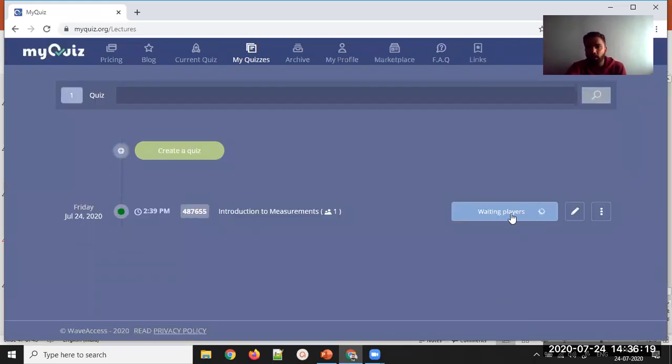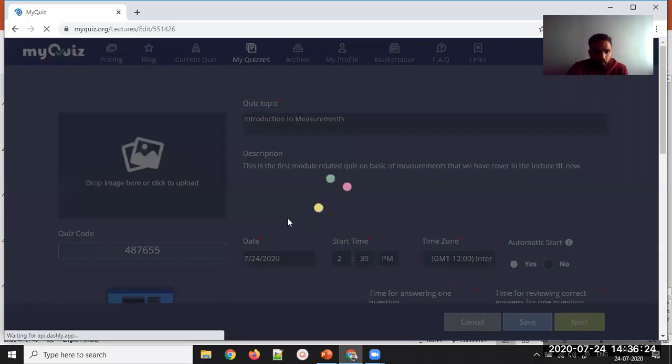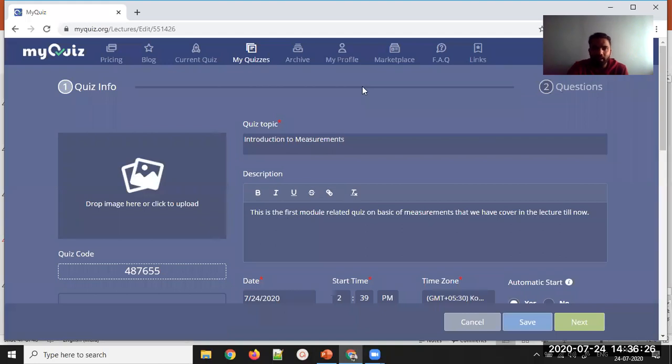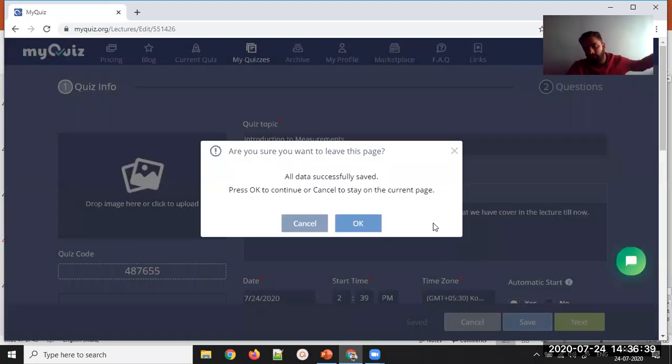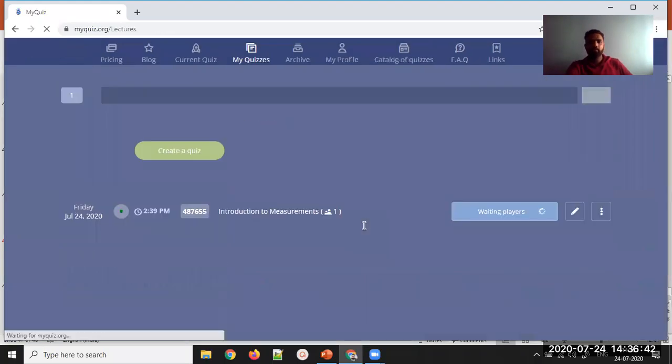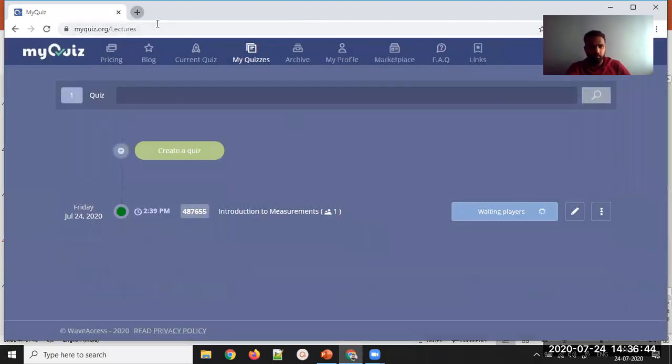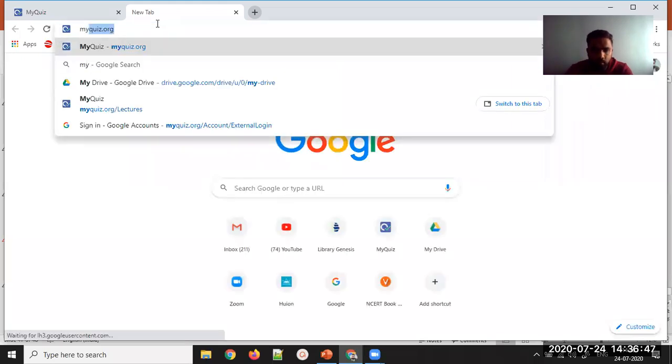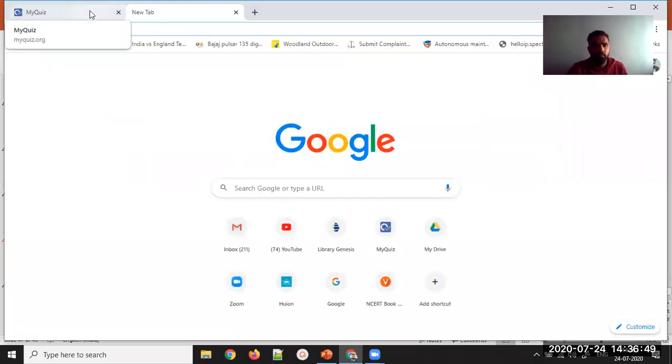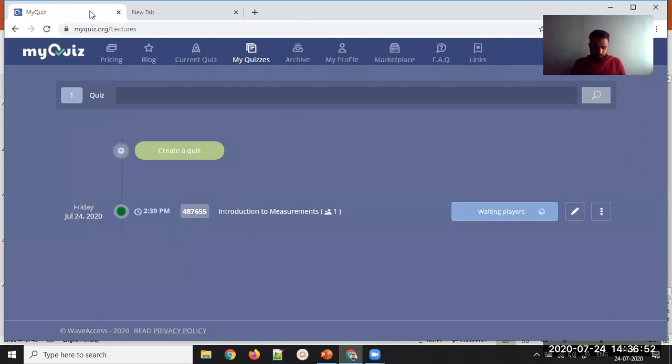Now what you can do is go to your screen and log in with that code. Have you got that code? 487655. Go to myquiz.org. Since you are logged in, you can directly put this code. 487655. Yes? Has everyone logged in?